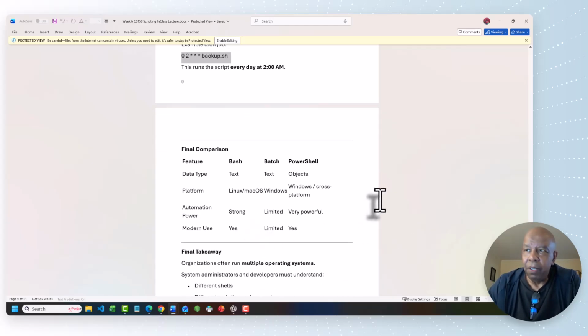Okay, so in the final comparisons, what we have is the features: data type, platform, automation power, and modern use. For Bash, the data type is text, Linux, macOS, okay, uses Bash. Automation power is strong as far as using it in the Linux environment. And modern use, yes, it is still used today. Batch, okay, we have a data type text, Windows, limited automation power, limited use. Notice it didn't say no use. Okay, so these things are still useful and used in a business environment.